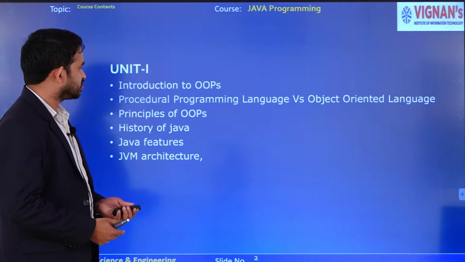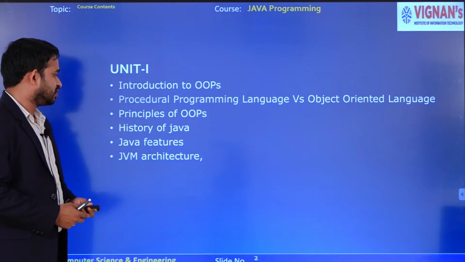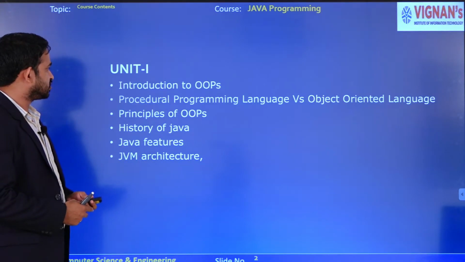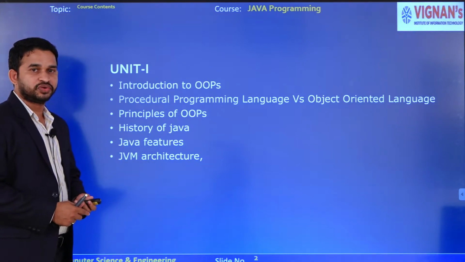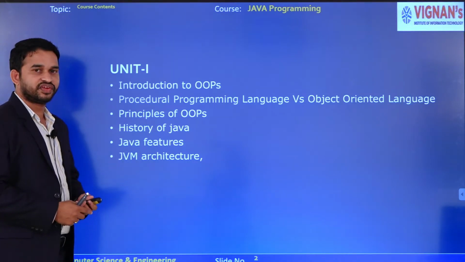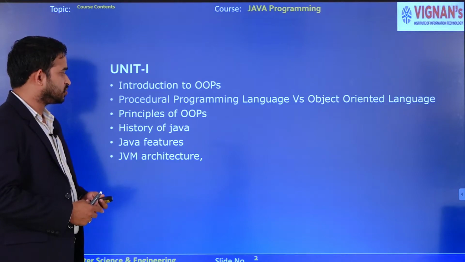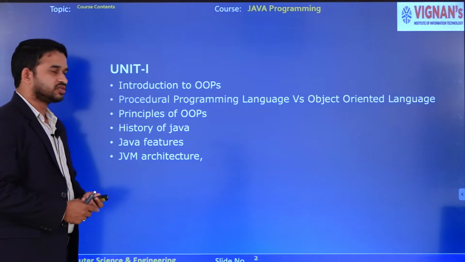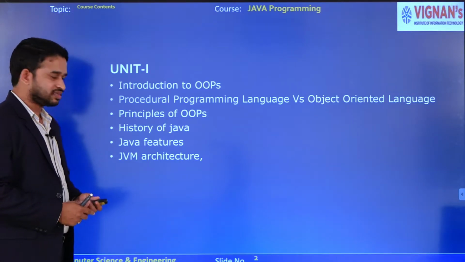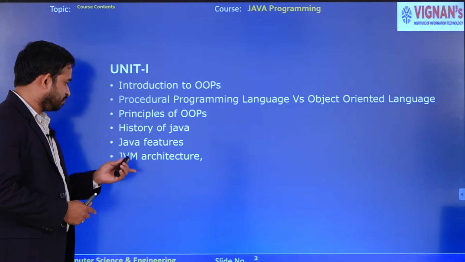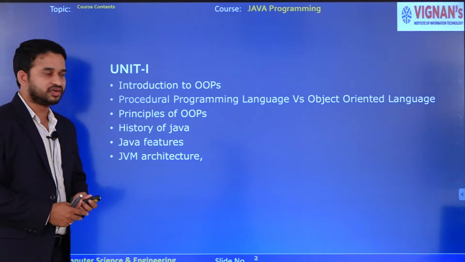Till now we have been discussing these topics from the previous lectures: introduction to Object-Oriented Programming System, difference between POP versus OOP, principles of Object-Oriented Programming System, history of Java, and Java features. In the last lecture we discussed a very important concept, that is JVM architecture.